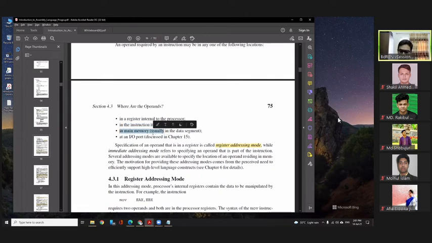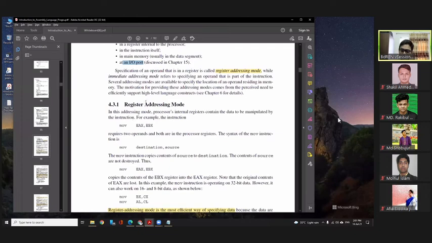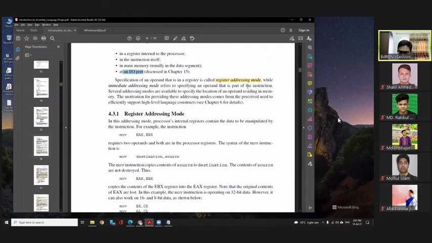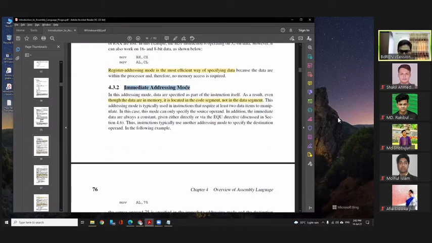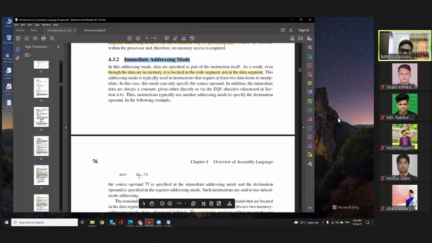The 3rd option is the main memory, of course. And the 4th option is input output. We are not going to discuss the last one because we might not have that much time, so don't worry about that one. We are going to discuss the first 3 types here. According to this position, we have register addressing mode, and immediate addressing mode. That means instead of writing the variable or location, we directly write the value here. That is called immediate addressing mode.